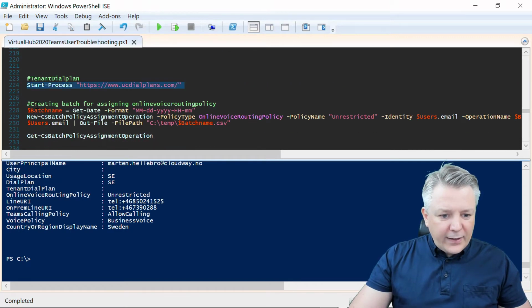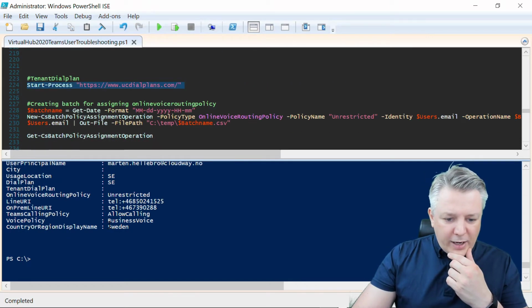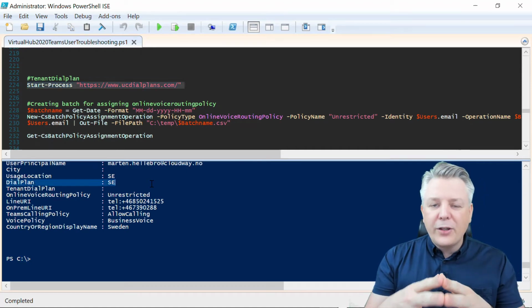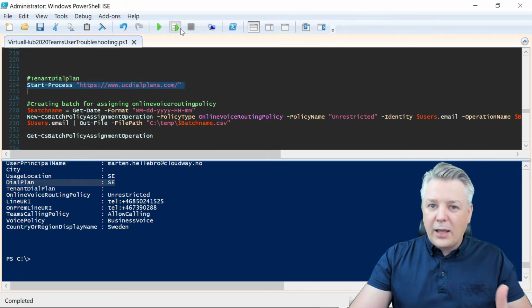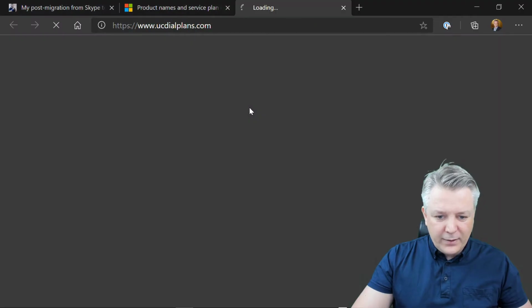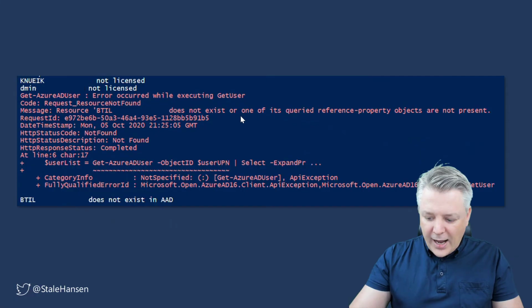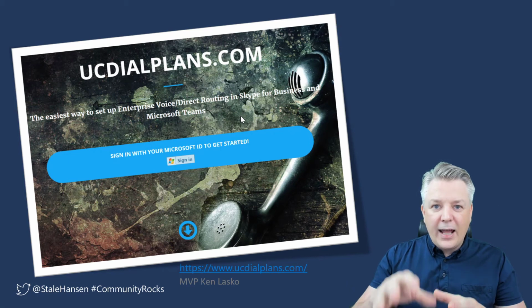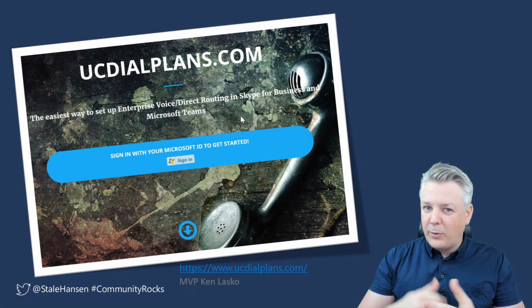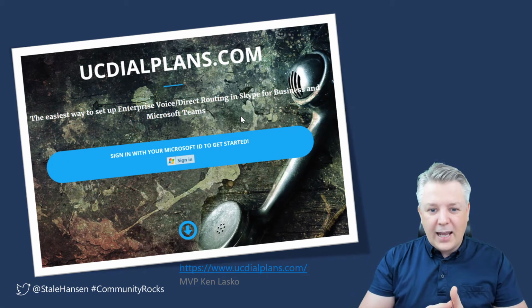I'm going to look at how to normalize these users, because the dial plan here defines how the normalization will work. And if you're doing a global deployment, Ken Lasko has you covered with normalizing numbers and helping you route numbers the correct way by normalizing them to the correct gateway.